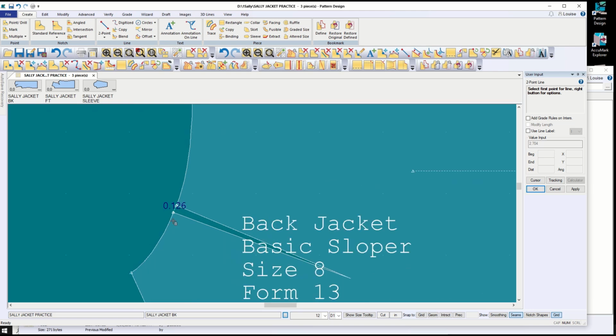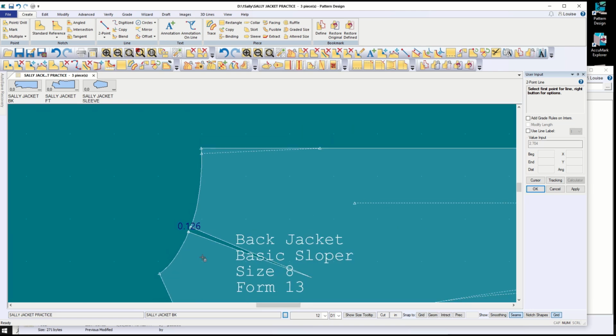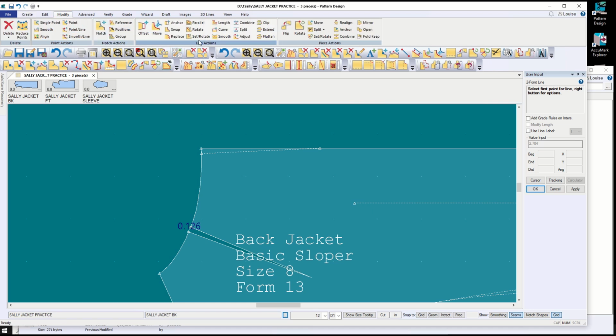So I've got a line between the two. I think that will be fine. And I can split this line, and I'm going to bump this one up a little bit. So I'm going to start by modify line swap my internal line with my dart line. And now I've got my neck curve, and it's pretty much the same.